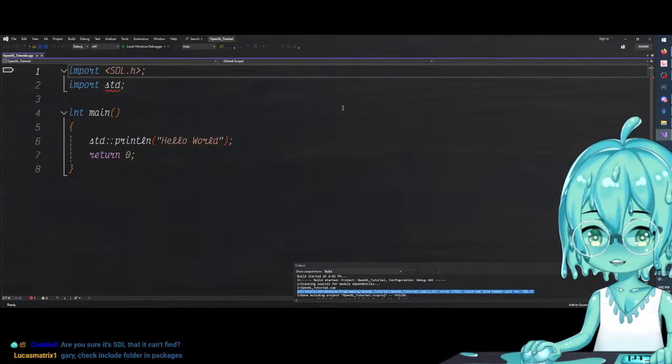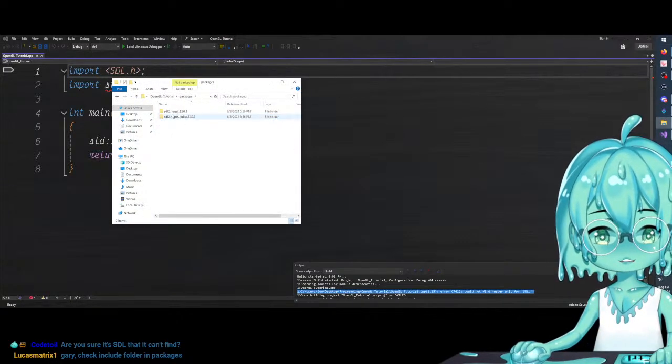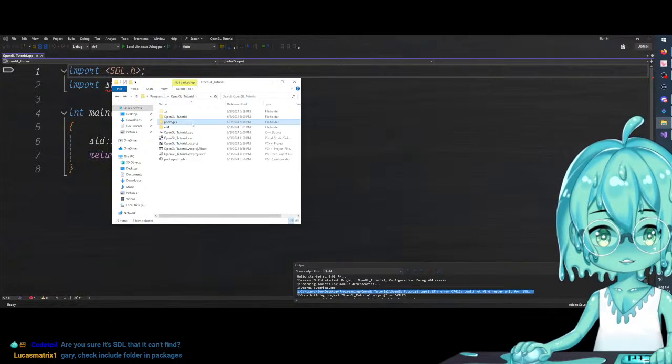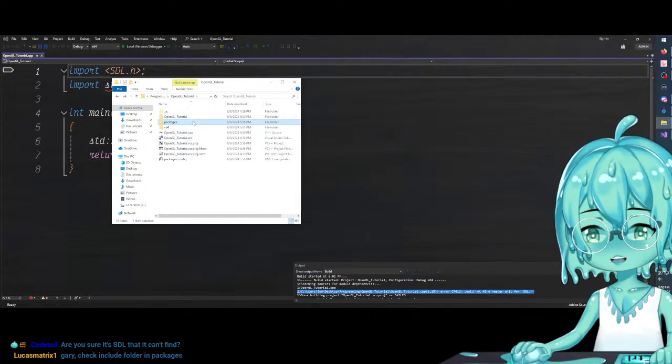Are you sure it's SDL that it can't find? I think so. Check the include folder in packages. Packages. Oh, there is no include folder. It's just packages, SDL, NuGet. But that shouldn't be that complicated, right?